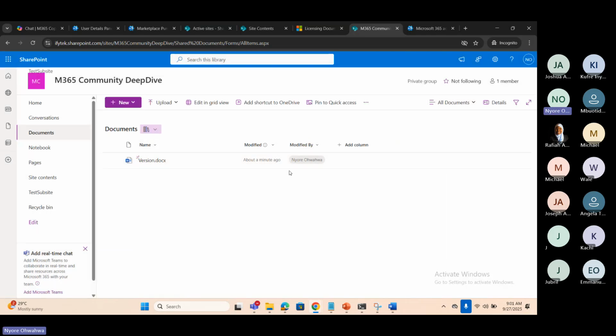Sometimes you can take a look at increasing or decreasing your versions, depending on what you need. But these are the various ways to check what your files are using, what the site is using, or what your users are using in their OneDrive or in SharePoint, and how you can increase and decrease your site storage, manage your site storage basically. So let's see what else we have.